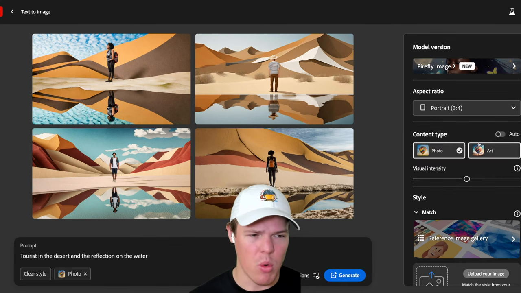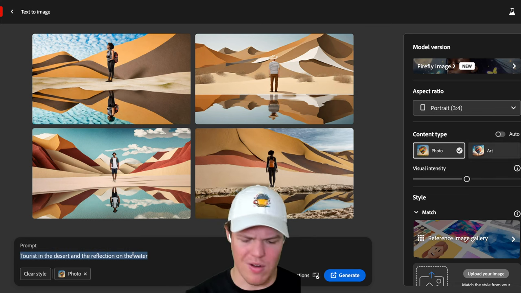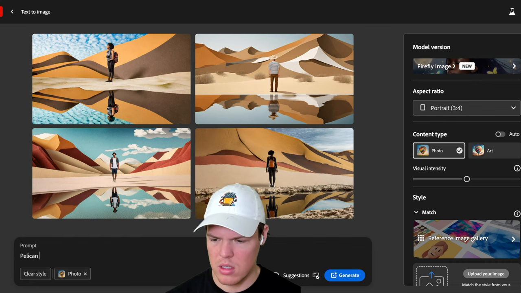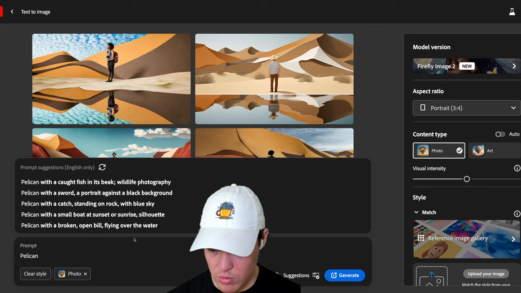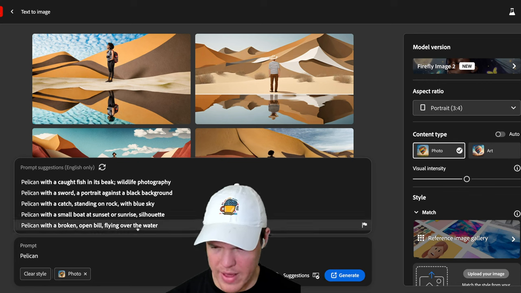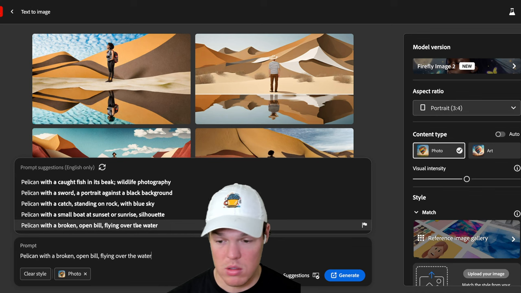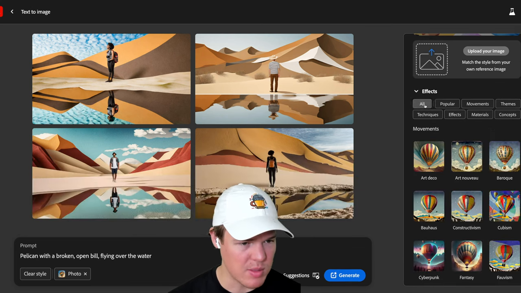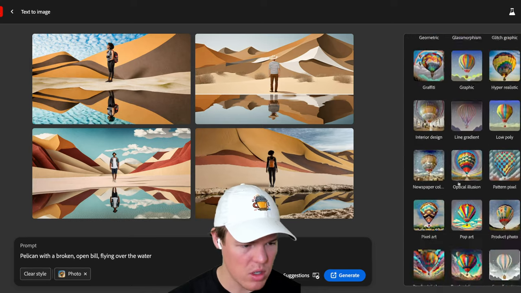Let me go ahead and go portrait. Let's try a different style here. Let's try a different vibe here. Let's go ahead and say pelican. And let's see what the suggestions are with a broken open bill flying over water. All right, if you say so. And then we can add more features here. It seems like there's a ton of different effects we can do here.